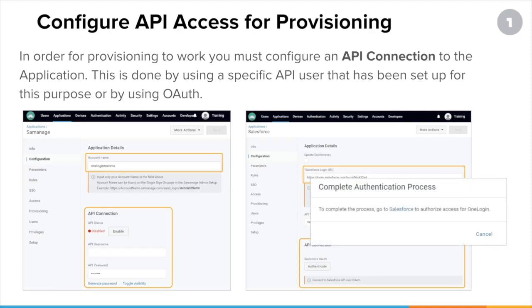So when you click on that authenticate button, this little guy pops up, you click on Salesforce, you need to log into Salesforce with admin credentials and tell Salesforce, yeah, OneLogin can connect. You can trust them.